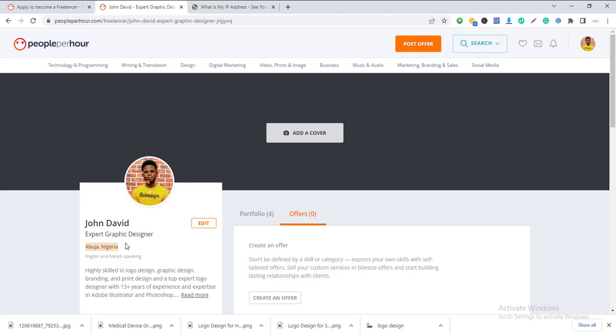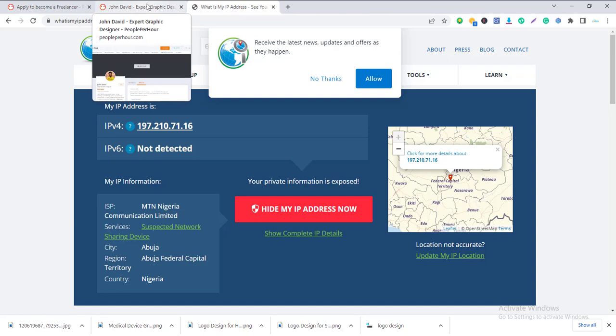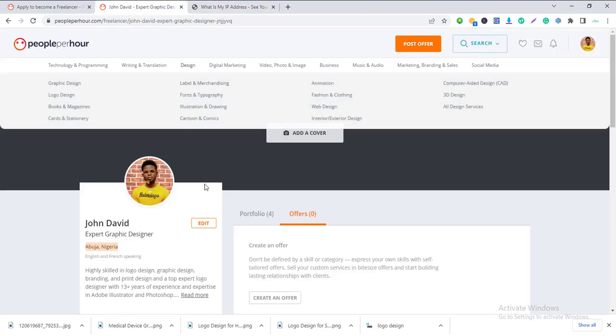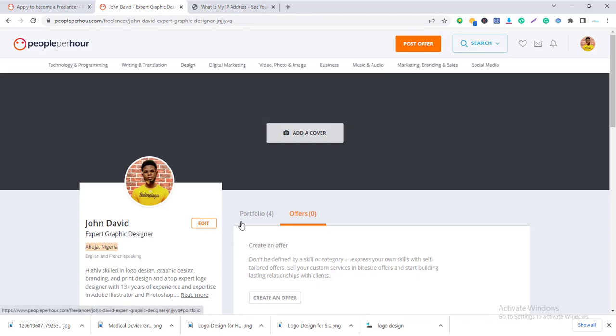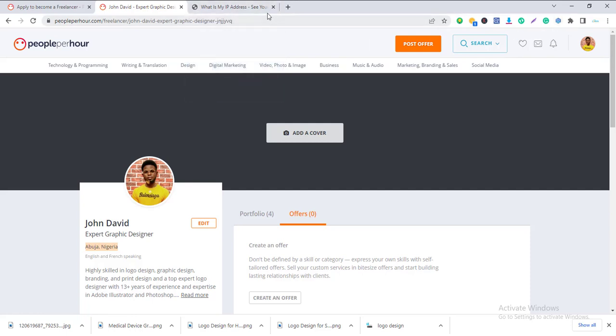Especially if you're using a VPN, it's going to change your location. So you have to make sure that you check the exact location that you are in, because that's what they're going to have in their database here on PeoplePerHour. If it's different from what they have, they end up sending you a message that your location does not match what they have on their system. And if you are using a VPN, you might not know the exact location that is showing.